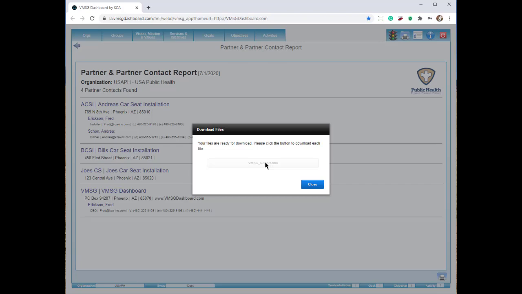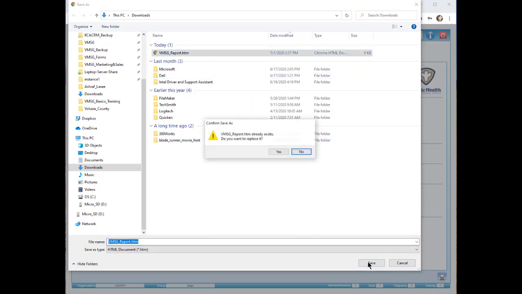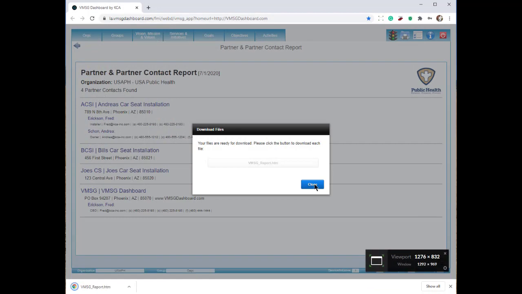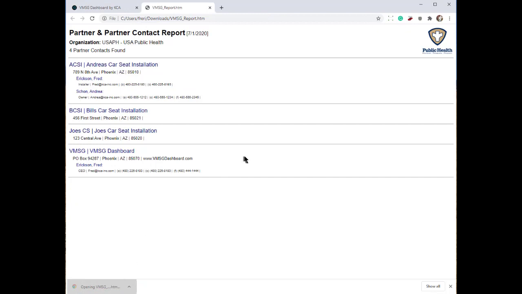So when I click on here, it's going to give me the option to save this. So I'm going to say, let's go ahead and save it as vmsgreport.htm. You can change the file name anywhere you want to here. Save that, close it, and now you'll see that I have that report down here in the bottom of my browser. So when I click on that, it's going to open up in a new browser window.